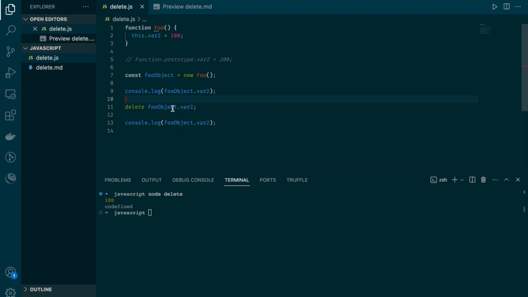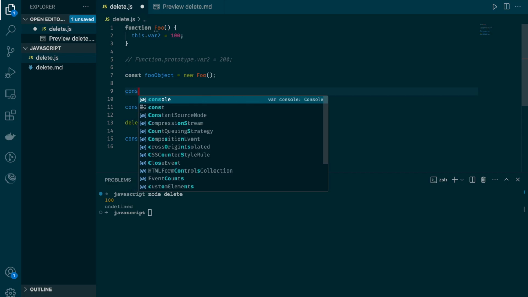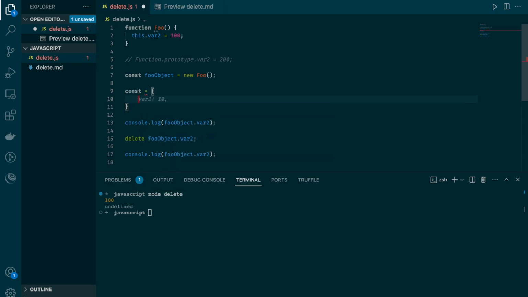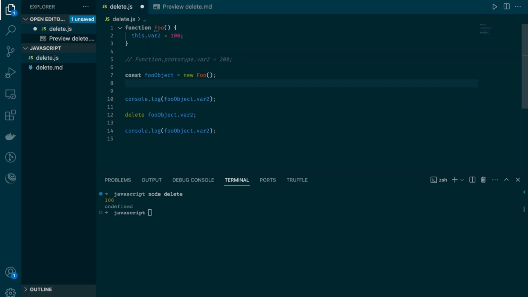Now note, this delete does not delete this from the function. It does not. It just removes it from the object, because whenever we do this, the full object simply is like this. It's simply like this. So this is a representation of this line 7. So var2 becomes a property of this. So it deletes that.